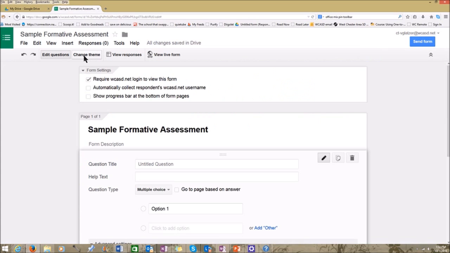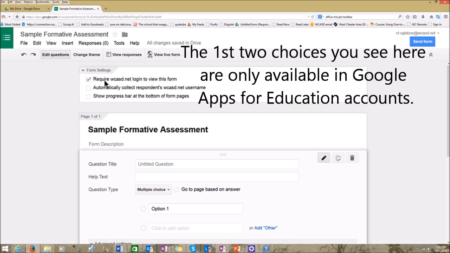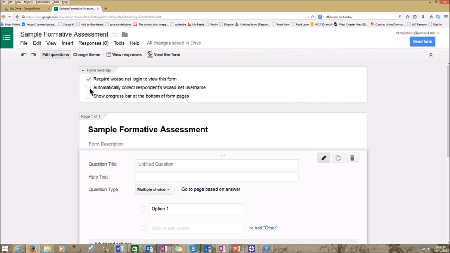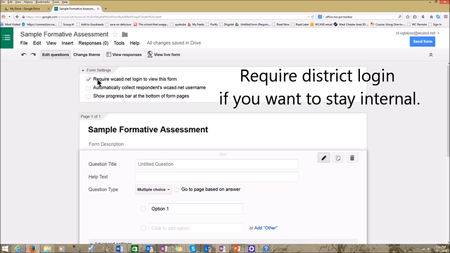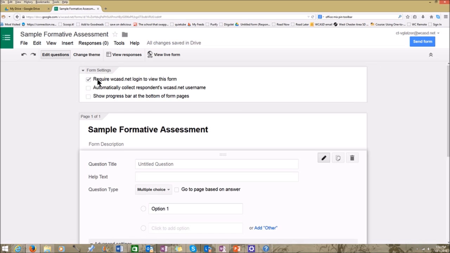We've already changed our theme. We're back into edit question mode. And the first thing that is checked off is require a district login to view this form. You would want to do this if you are going to select the next choice, which is to collect the respondent's district username. Another reason you might want to require a district login is because you only want this form to be used within district.